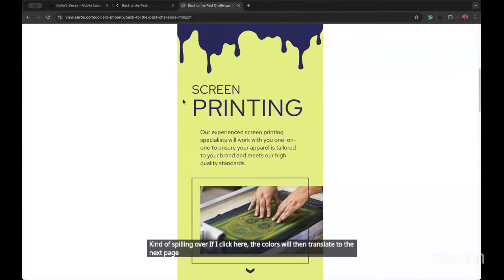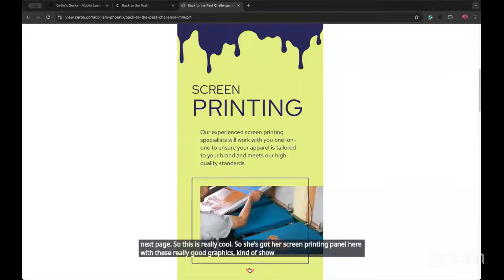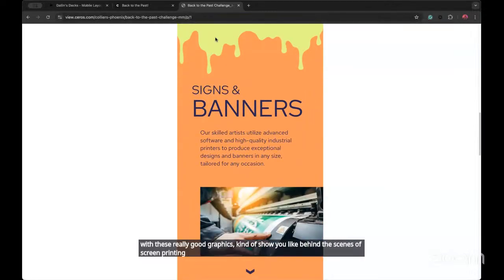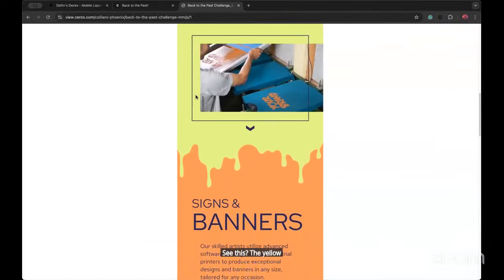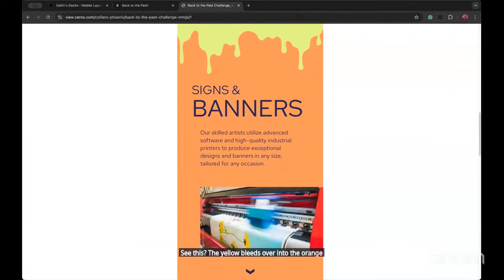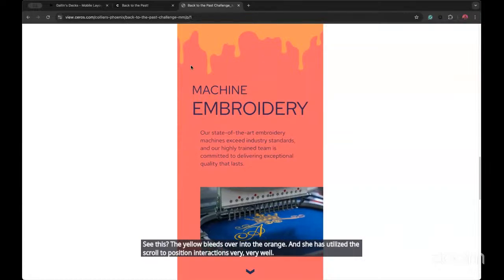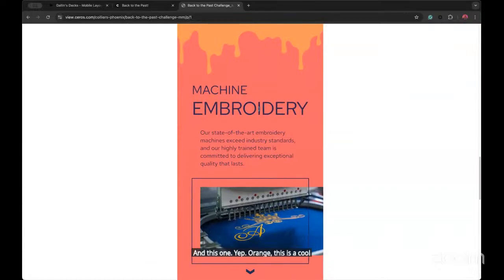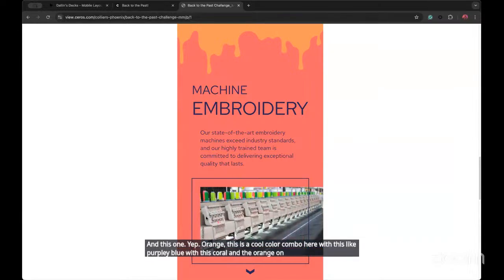So she's got her screen printing panel here with these really good graphics, kind of show you like behind the scenes of screen printing. You click and then the yellow bleeds in. See this? The yellow bleeds over into the orange. And she has utilized these scroll to position interactions very, very well. And this one, yep, orange. This is a cool color combo here with this like purpley blue with this coral and the orange on top. I dig it. Really good use of colors here.